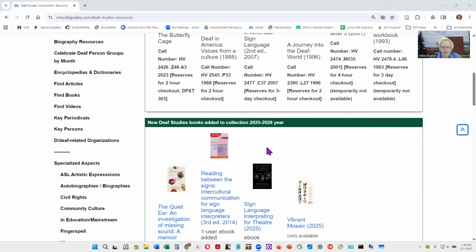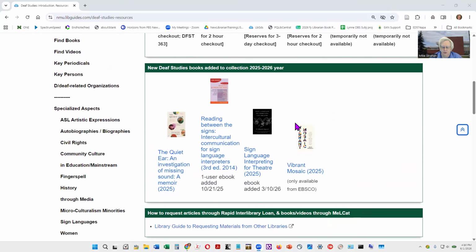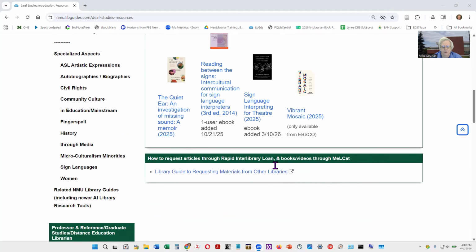We also have a box that will indicate books that we've purchased during the present academic year, and also a link if you are looking for a book but we don't have it in our collection. Click on here to request materials from other libraries, either through Mailcat, which is a statewide Michigan system, or through regular interlibrary loan.